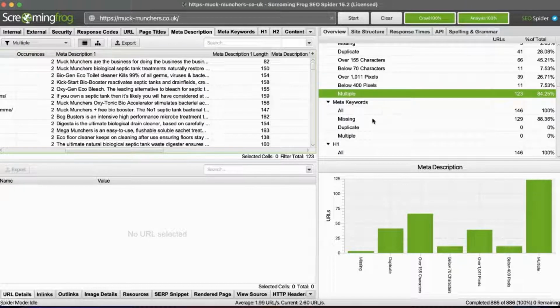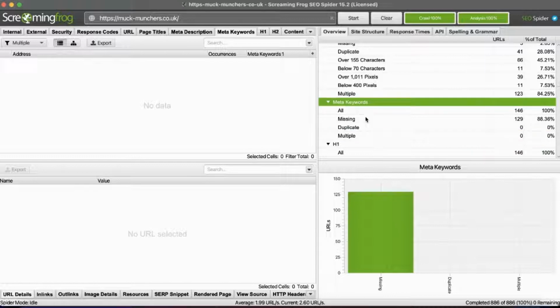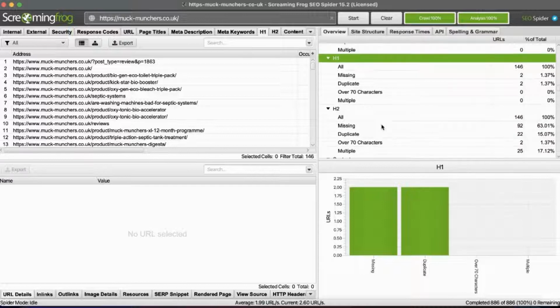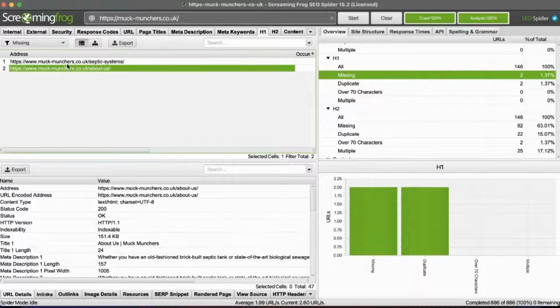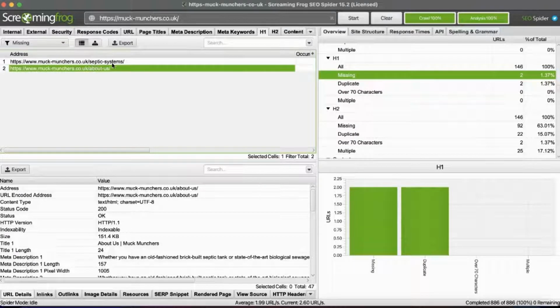Okay, meta keywords. I think that in 2021, no one is using meta keywords, but if they are, this is the place where you can check if the site is using meta keywords. H1 tag. So here, basically, you want to check if the site has H1 tags. So you click on missing, and if there is nothing there, it's okay. Here you can see that two pages do not have an H1 tag. So the about us page does not have an H1 tag. So in my audit, I would write that I recommend adding H1 tags to those two pages.